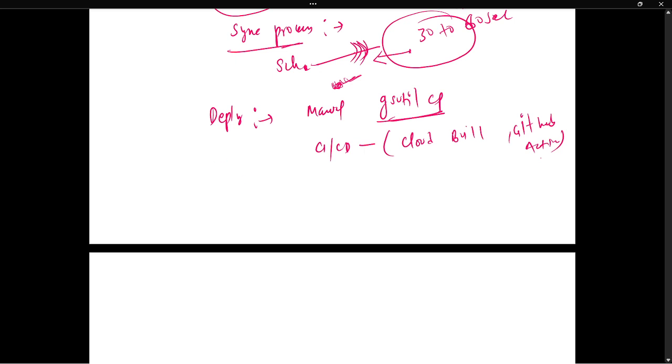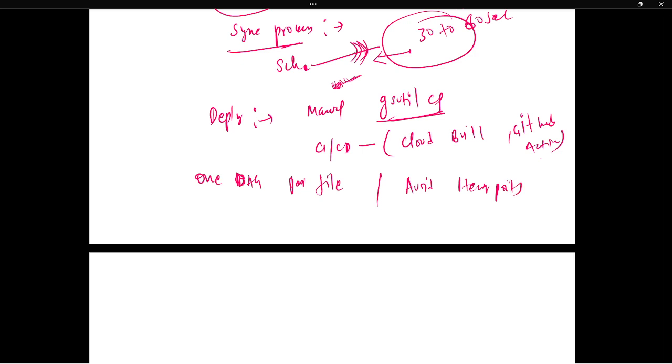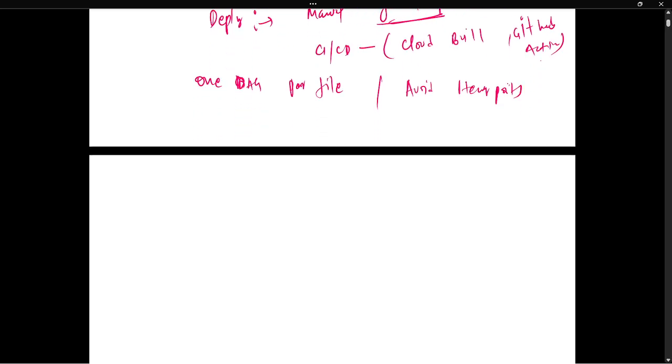What are the best practices for this? First, one DAG per file. Second, avoid heavy imports at the top level. Third, validate DAGs before deployment. So these are the points.